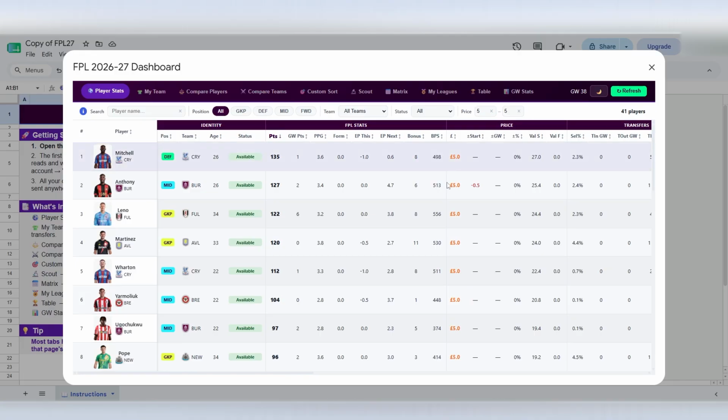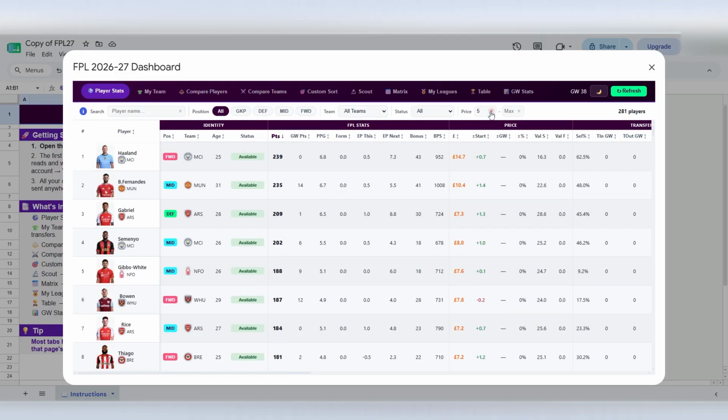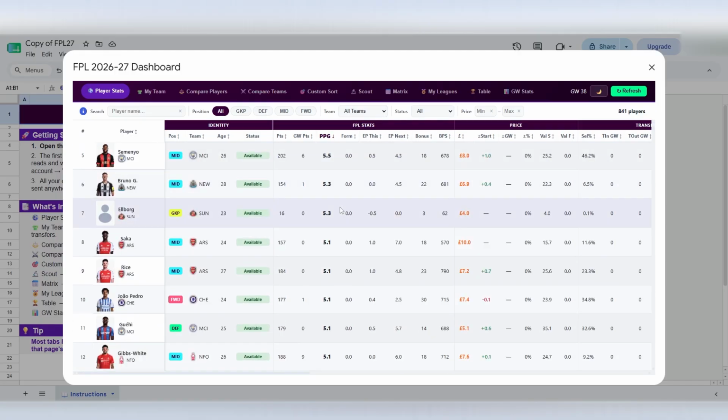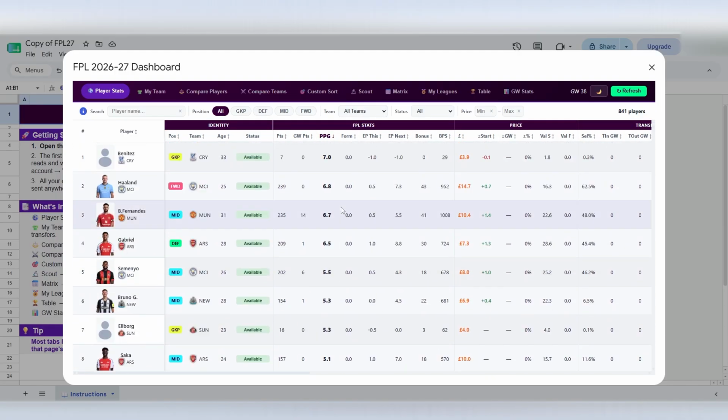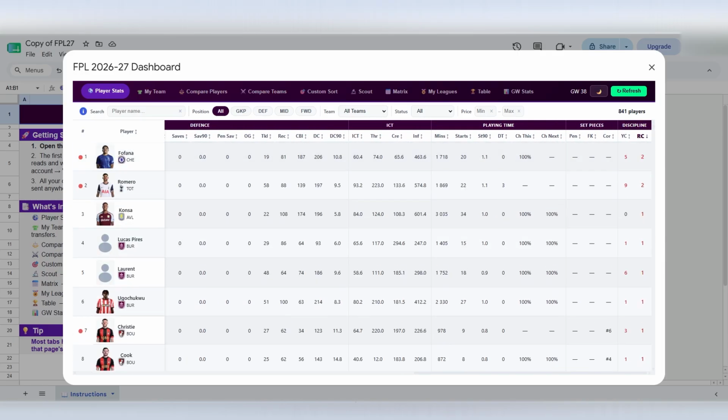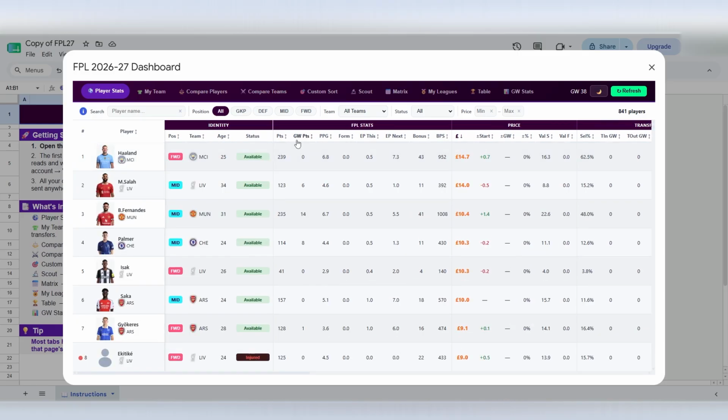The table itself packs in over 60 stats per player, grouped into blocks: identity, FPL stats, price, transfers, attack, defense, ICT index, playing time, set pieces, and discipline. Click any column header and the table instantly sorts by that stat. And the first two columns, the number and the player, always stay in place, even when you scroll far to the right.